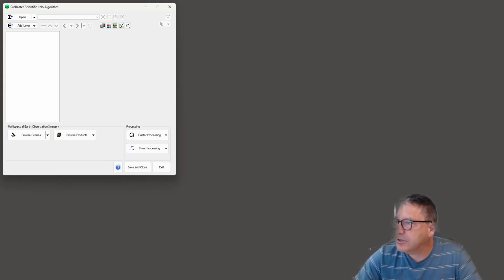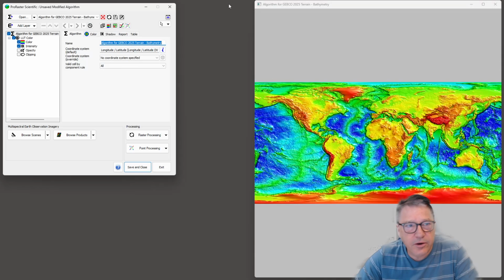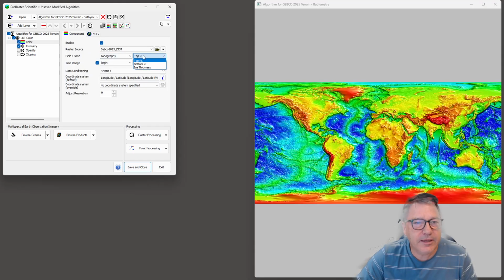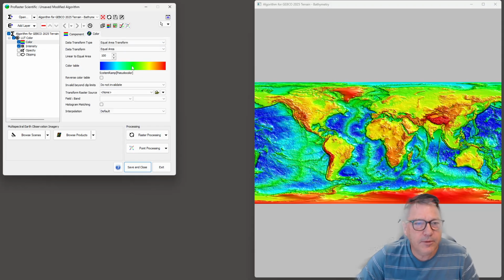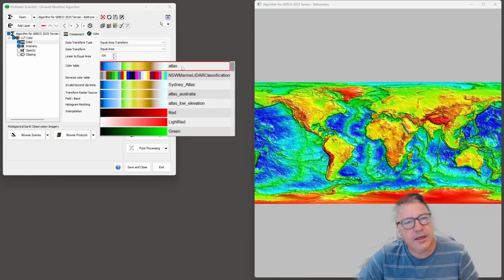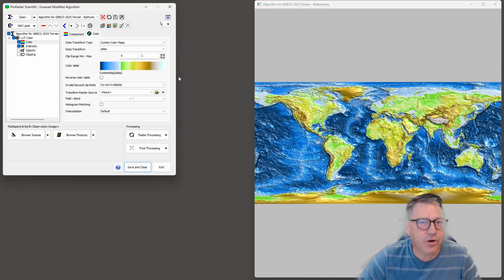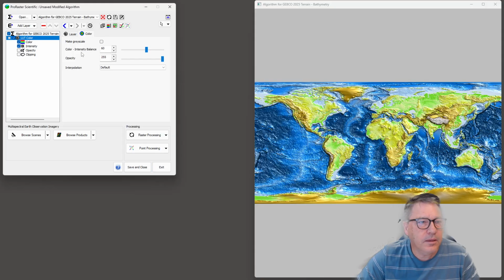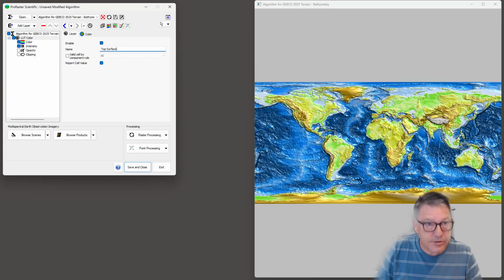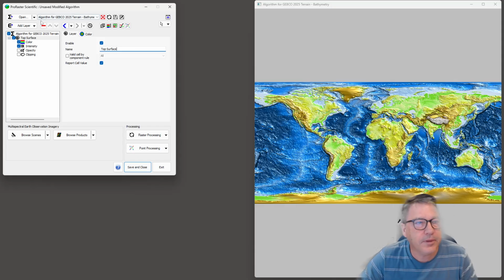So I've got ProRaster Scientific running here. I'll just drag and drop that file into ProRaster Scientific. So we're going to look firstly at the top surface. Going to come in here and change the color scale to the Atlas color scale, which ships with ProRaster. And just going to change the layer name to top surface so we know what we're working with.